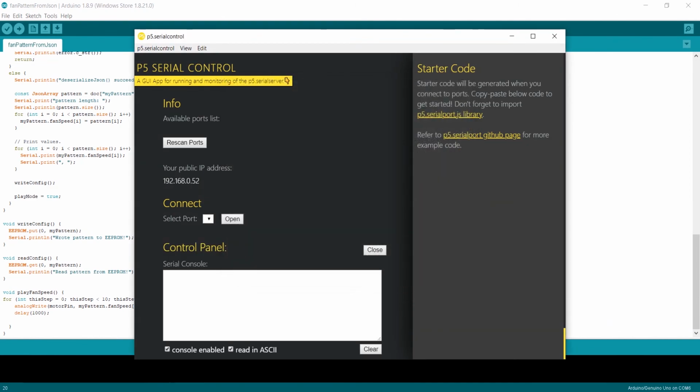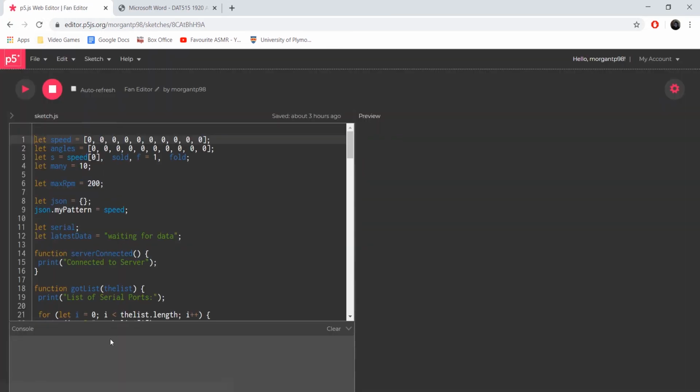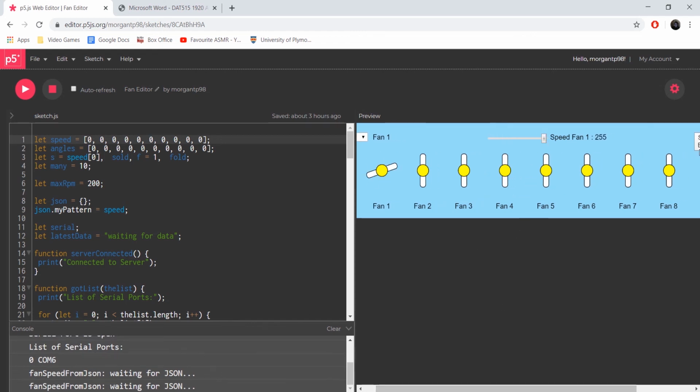Then go into P5, open the sketch and play it. You should see a message saying that the server is open. If you press the restart button on your Arduino board, you should see the messages you saw in your serial monitor on the Arduino IDE show up in your P5 console. Then you must make a pattern, press the restart button on the Arduino again, and press save to EEPROM. Then the fan should immediately start running your pattern.